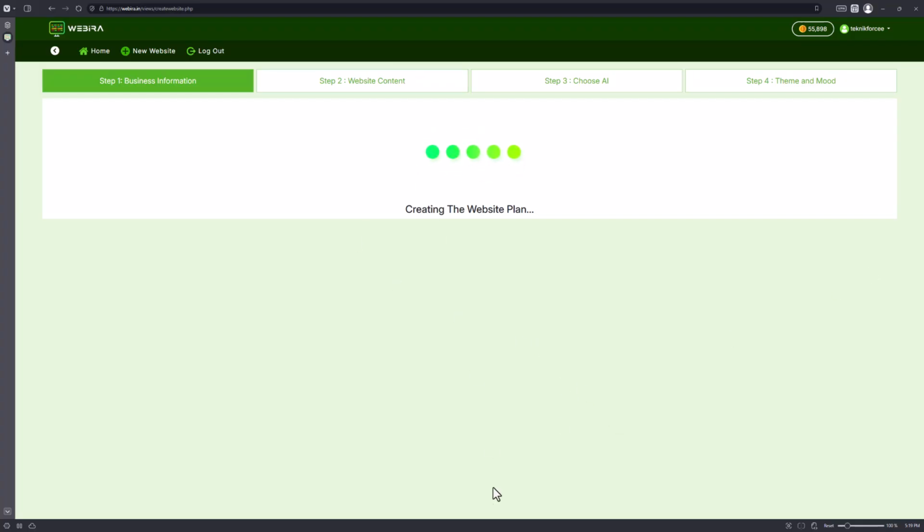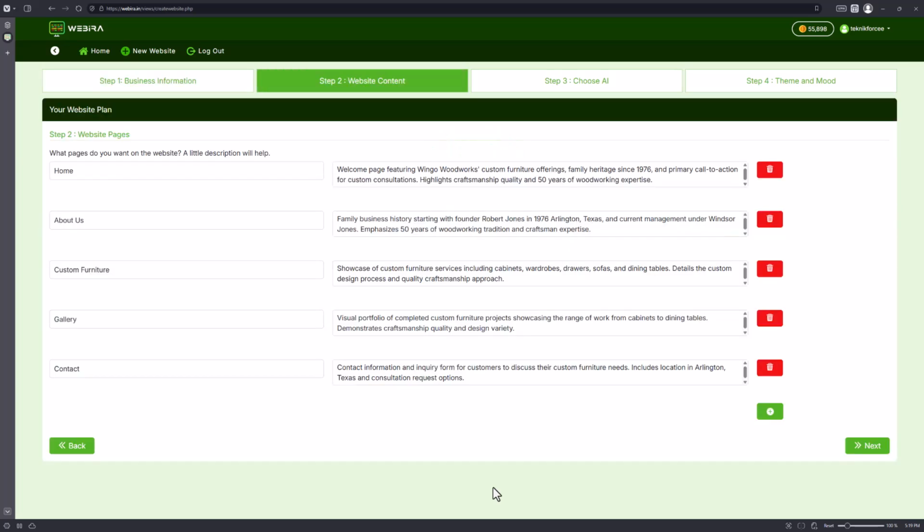Yes, Webira is actively thinking about the website and deciding what pages it should have and what should be the contents of each page. So that took about 10 seconds, and there you have it. You've got the home page where you get a welcome page and some details about it. Then there is about us, a page called custom furniture, a gallery, and contact.